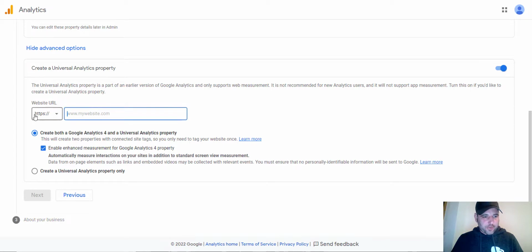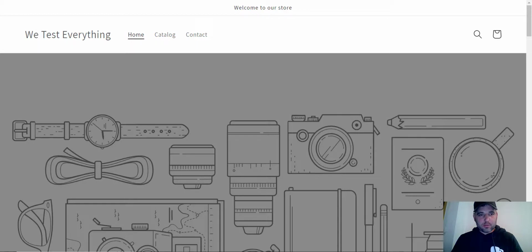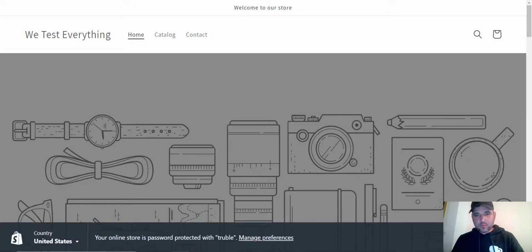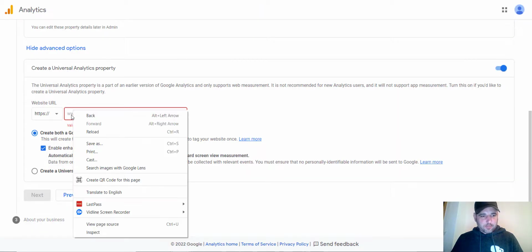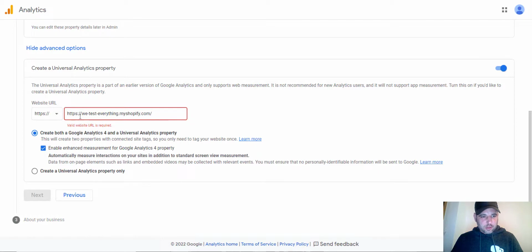So here, insert your website URL. In this case, let's remove this preview link. Perfect, that's our website URL. Insert it here. You can remove the HTTPS. Okay, here it's really important: create both Google Analytics 4 and Universal Analytics properties. So we want to have both properties.